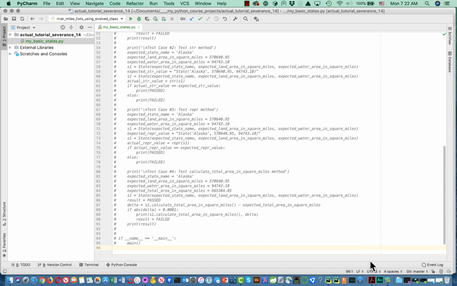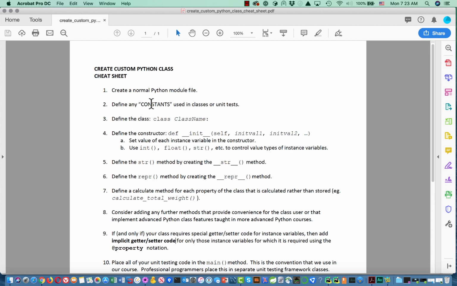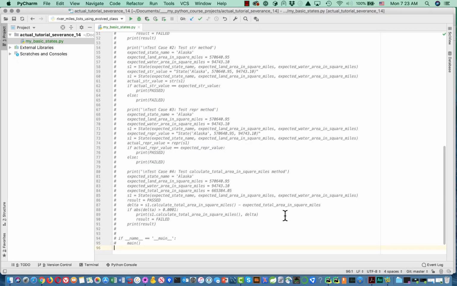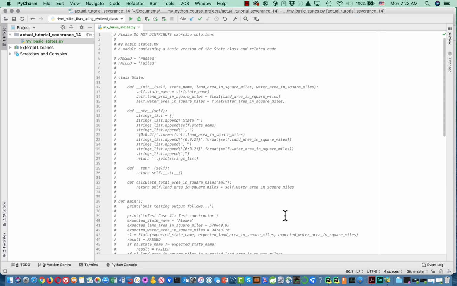Okay, so let's look at our cheat sheet. What's the first thing we want to do? Well, we want to create a normal Python module file. Well, that's what we just did. We created one, and it's called my basic states. So we know that this holds the basic version of the class state.